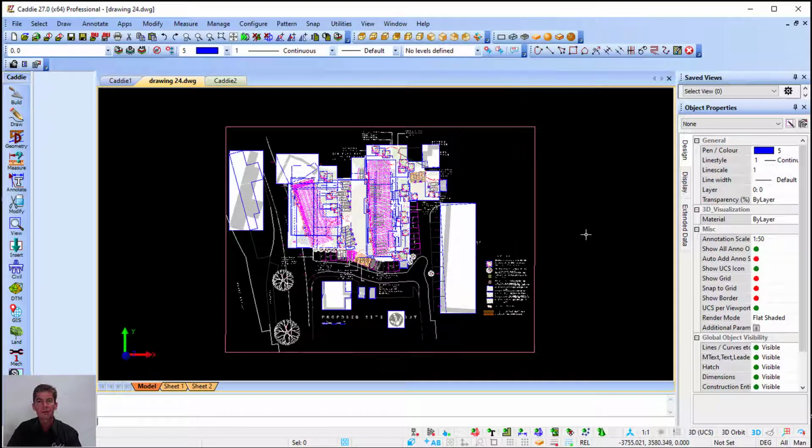Now I'm going to show you that Caddie can convert a PDF file to a drawing file, but that needs to be a vector PDF file. Now, there's a difference between a vector PDF and a raster PDF.